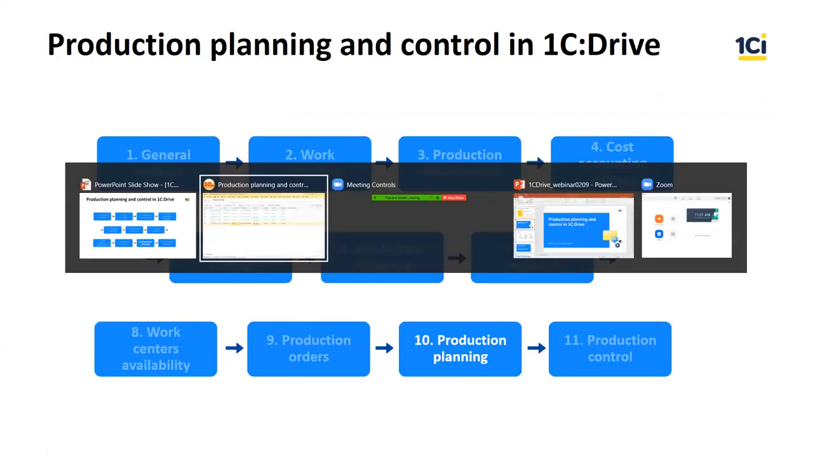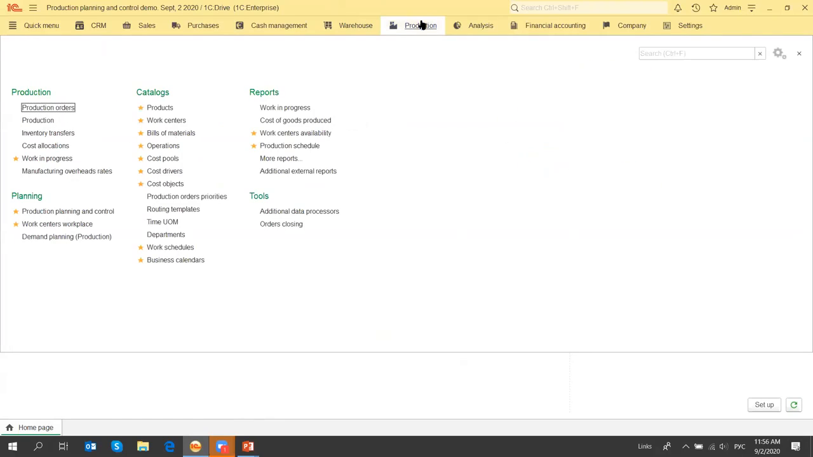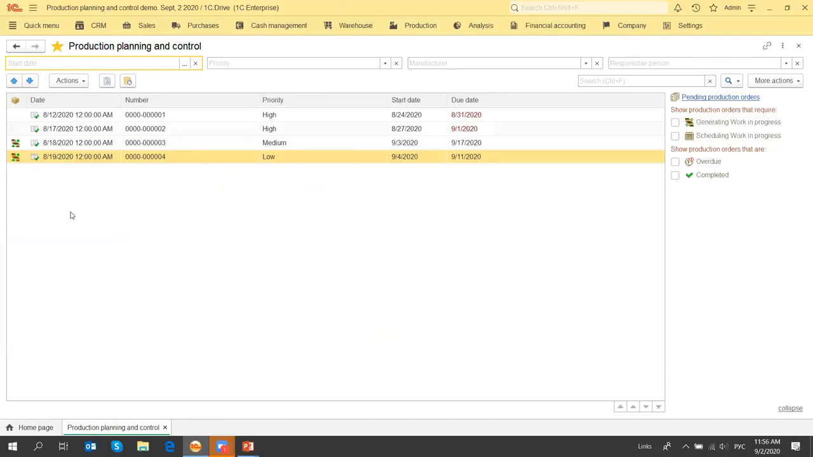Let's have a look at how production planning is done for Swift production. We go to production planning group and select production planning and control tool. Here we see production orders, and one of them has this status, which if we look at the filter panel means that the order needs generating work in progress documents. So we added a new order, but work in progress documents have not been generated yet.